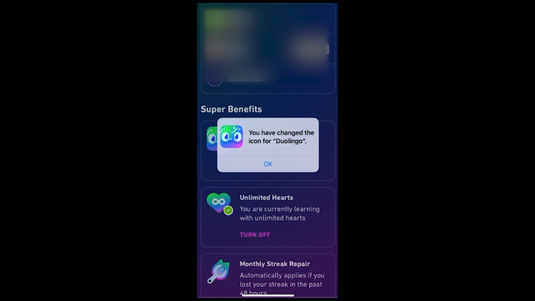So, you can only change your Duolingo app icon on mobile devices. If you're using Duolingo on desktop, this doesn't apply to that. Also keep in mind that you will need to have at least one different icon unlocked in order to change your icon. The following steps should only apply on both iOS and Android devices.